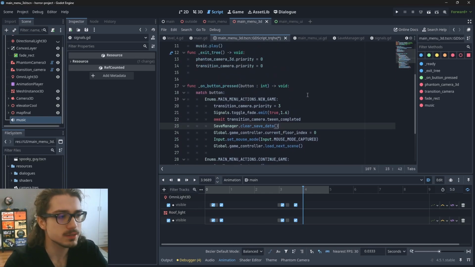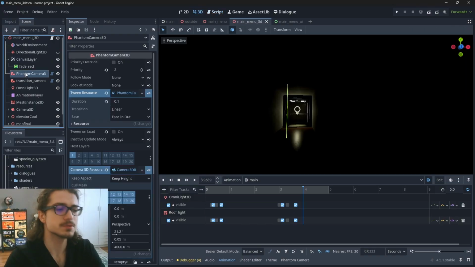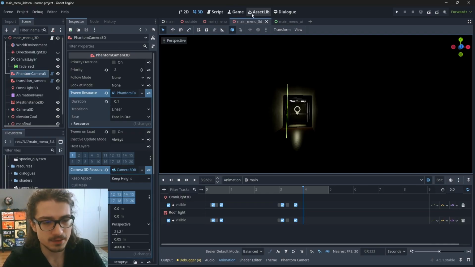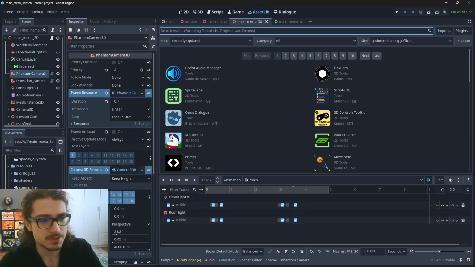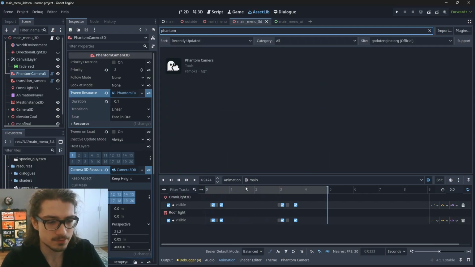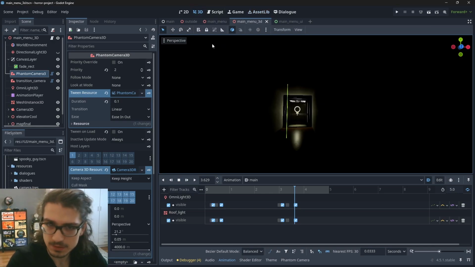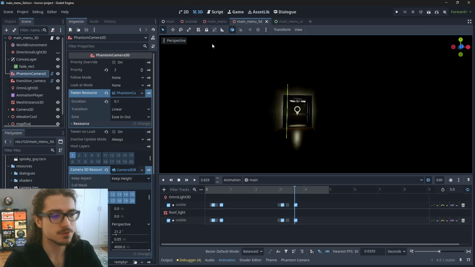Let's look at how this transition is implemented. As I told you, what I've used here is a phantom camera. This is a very nice add-on. I highly recommend you to check this out. You can get it here. It just makes transitions with cameras and handling multiple cameras much easier. I also made a video about phantom cameras. You can check that out if you want to.